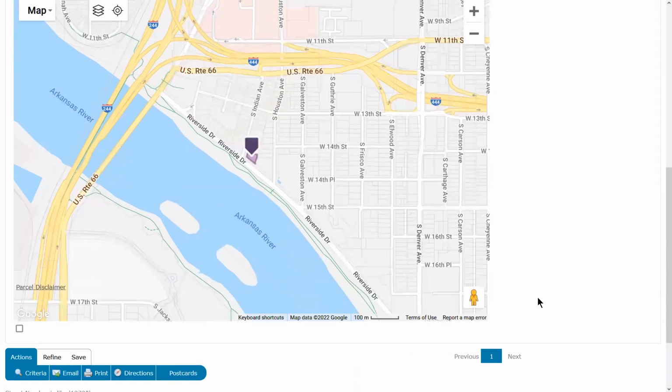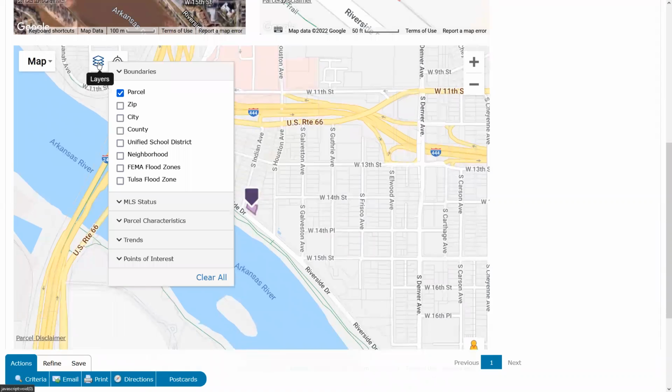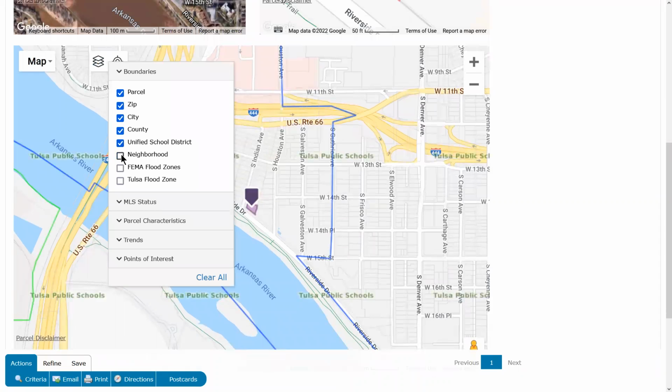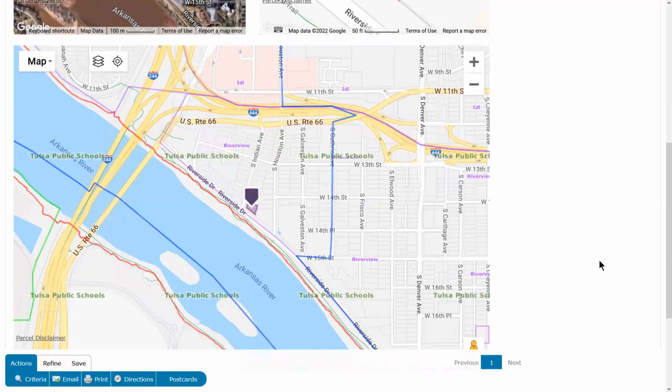And then down towards the bottom, we've also got a map here where we can add in extra layers, like where the zip code lines are, county lines are, school district lines are, neighborhood lines, even the Tulsa flood zone map. We can add all of this extra detail into the map in case we ever need to verify what's happening. It looks like there's a neighborhood here. We've got a zip code here. We've got a Tulsa Public Schools, et cetera, et cetera.